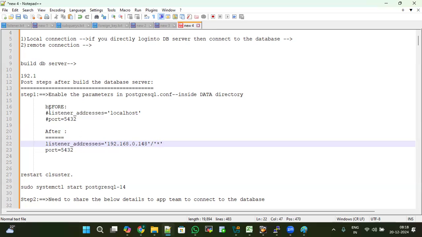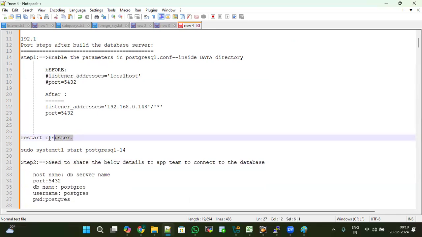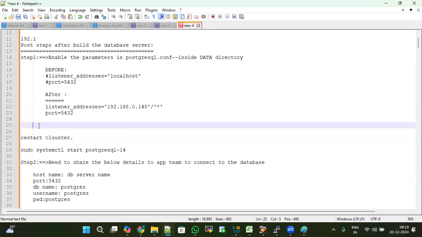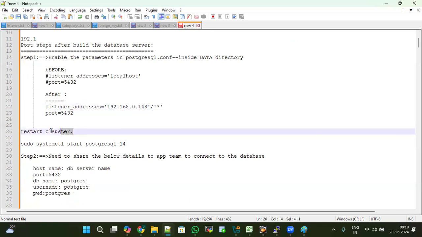Clear? Understand these two? These are the post steps we have to do after building the database server. You have to enable these two parameters. Once you enable these two parameters, you can blindly restart the cluster to reflect these changes.